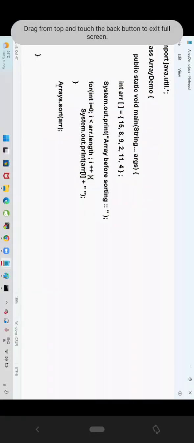Am I writing my own logic, or am I using a Java predefined method? I'm using a predefined method. Can you tell me what is the purpose of a method in Java?